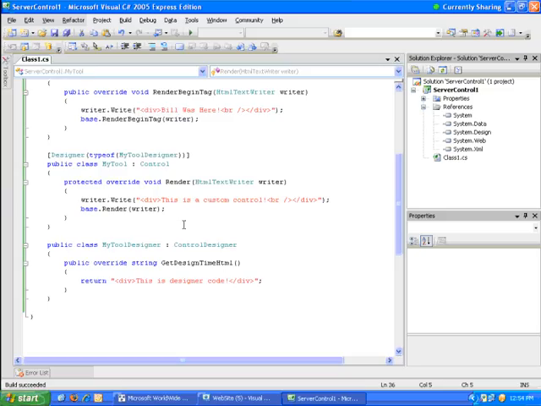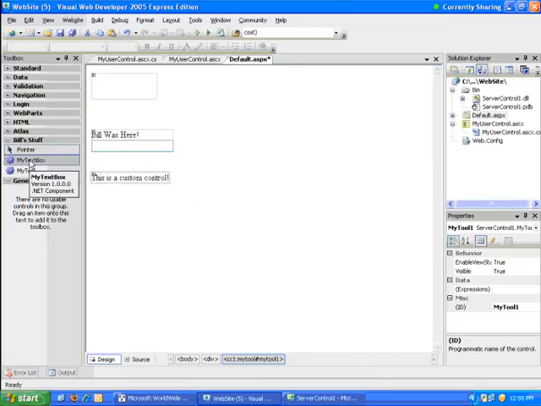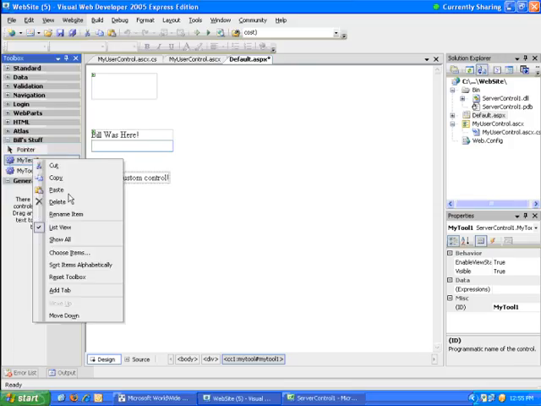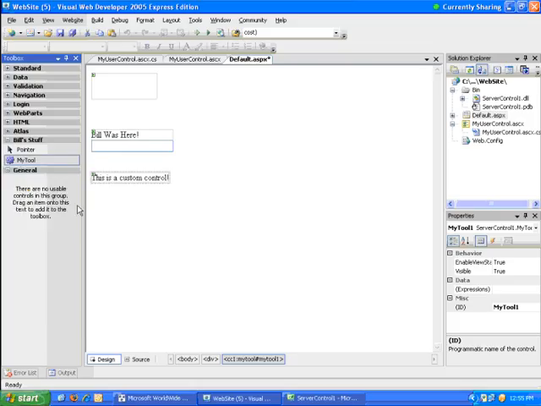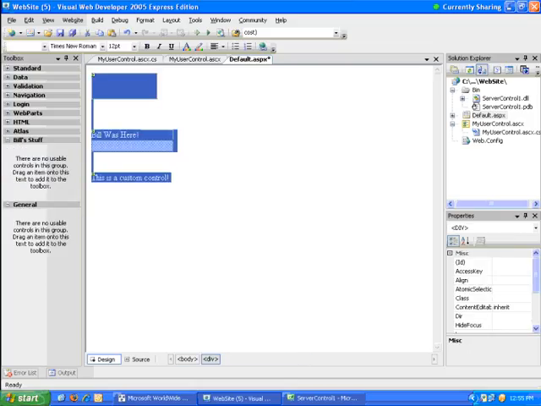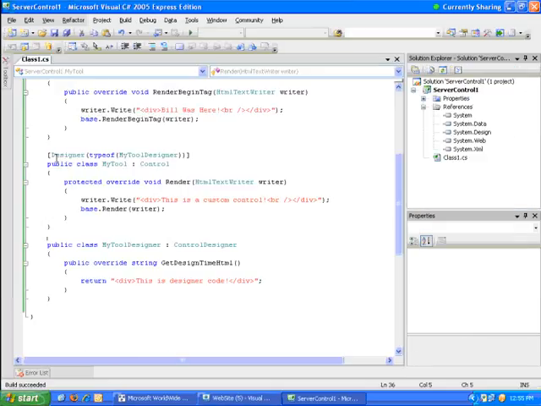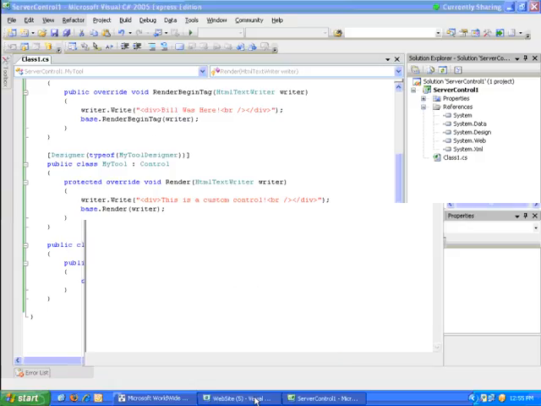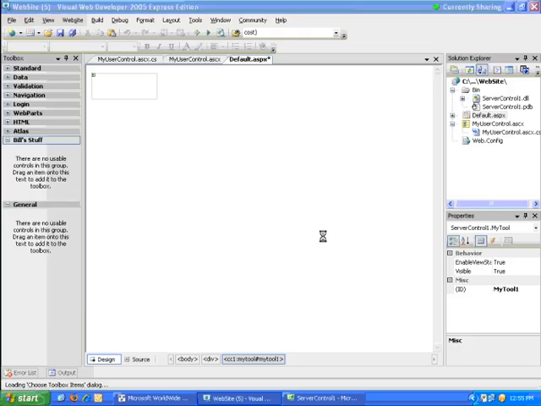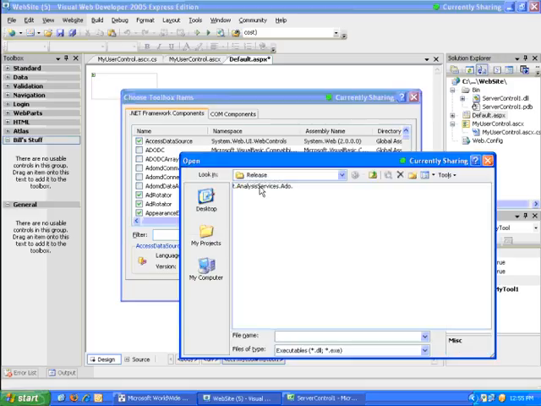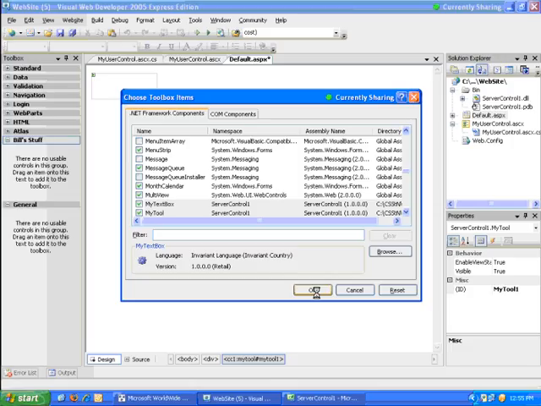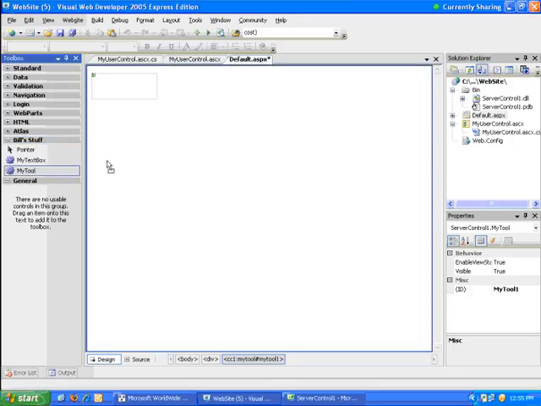Oh, of course it isn't working. Why isn't it working today? What did I miss? So we've got the designer. You know what? I didn't delete both of these, did I? Let's do that. Rebuild this project. So I've got my designer. Basically, it's specifying that this control is going to be the designer for that. Back in Visual Studio, I can go ahead and add those items. There's my two controls and my tool.